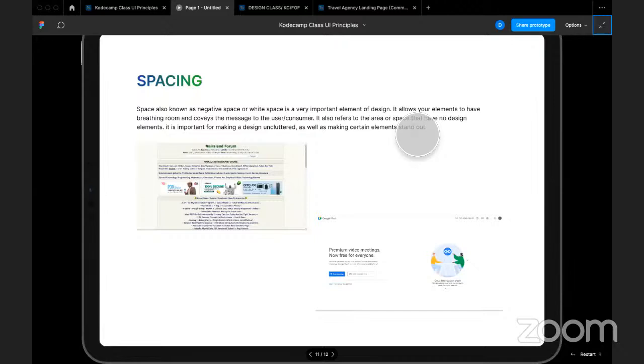Even if you have a very small frame, let's say a mobile screen, for example, you drag it down and then you make sure that all your elements have enough breathing space, right? So it also refers to the area of space that has no design elements inside of it.